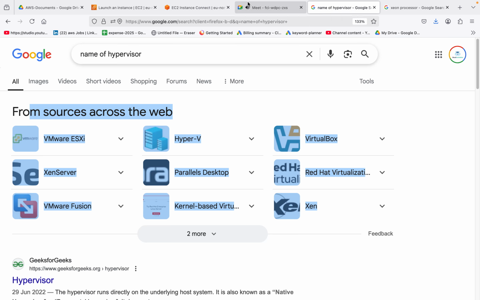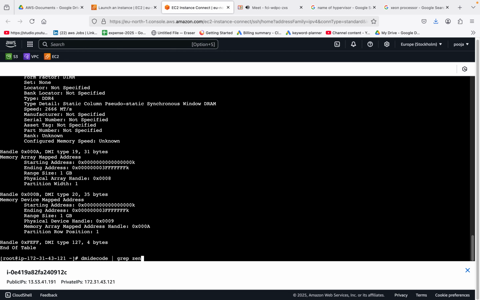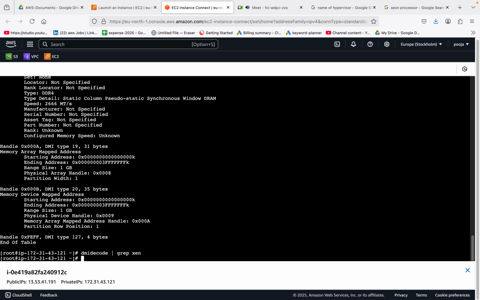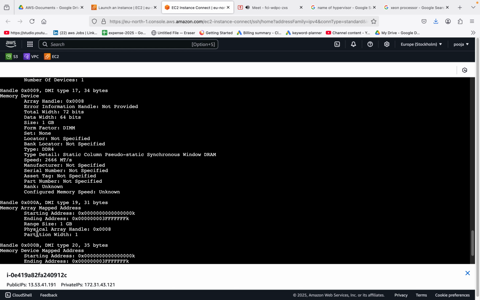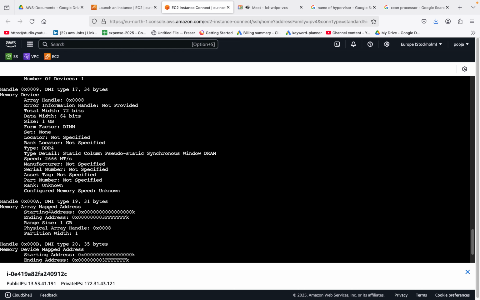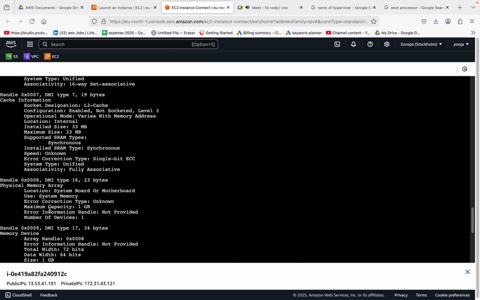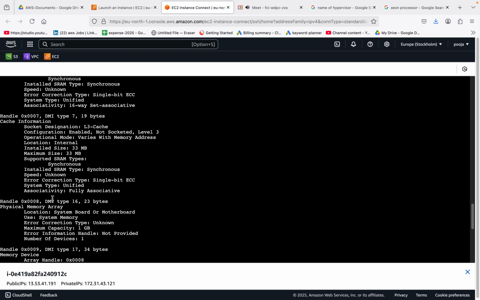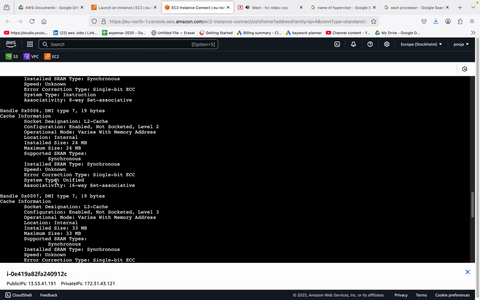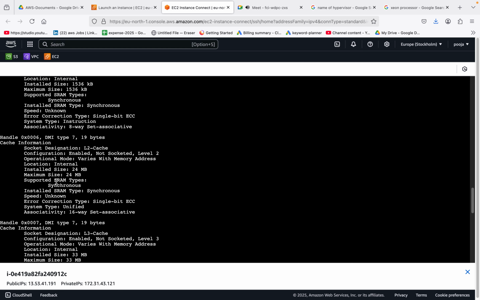Hypervisor is going to be XCN. Okay, I think I'm not able to find that one. So probably on some of the other machines, you'll be able to see which hypervisor itself is being used. But I'm not able to see that proper information. But with this command, you'll be able to see what hardware types it is using.